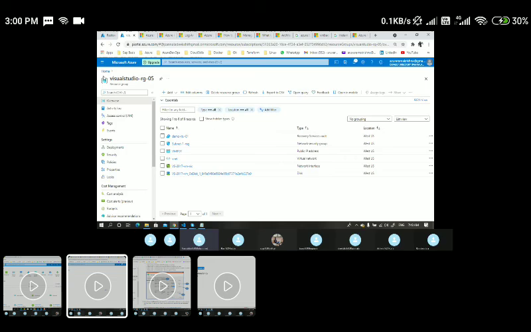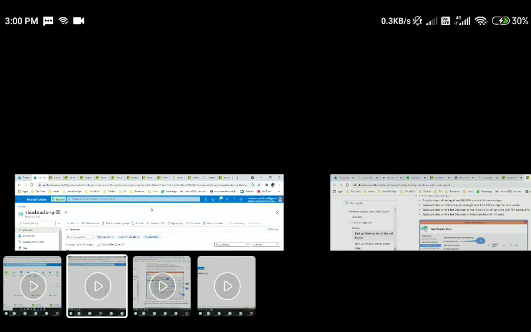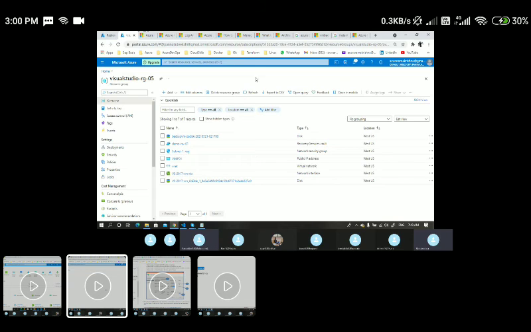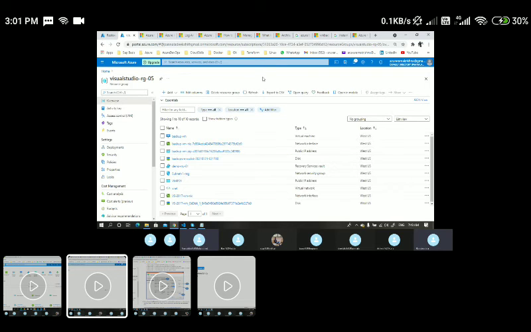Yeah, to achieve those scenarios, what we generally do is use PowerShell. Using PowerShell, we can get the IPs of the VMs, and we can simply automate it.